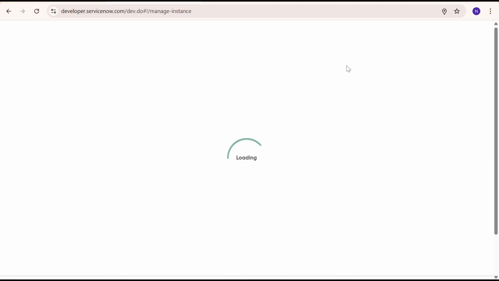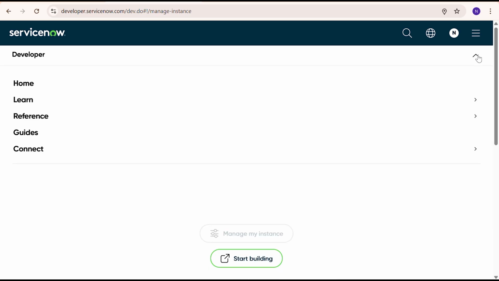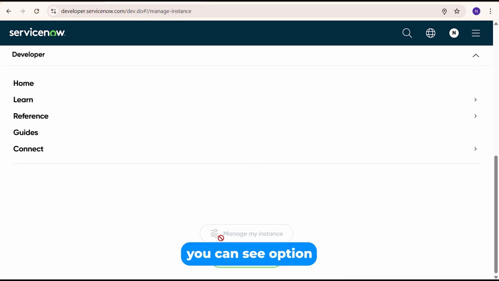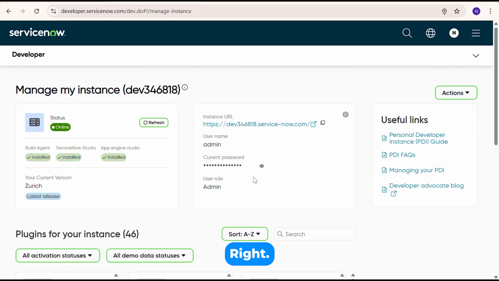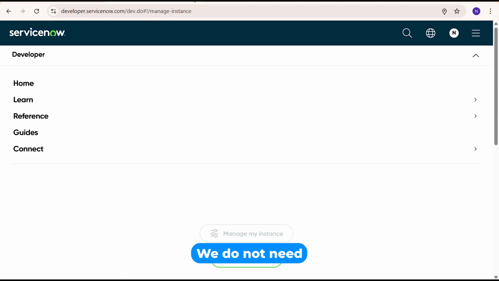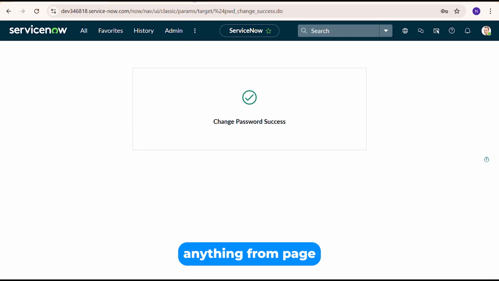Refresh. So from here I see the option of manage my instance, right? And here you can get the current password. Okay, so let's close this one. You need not need anything from here.